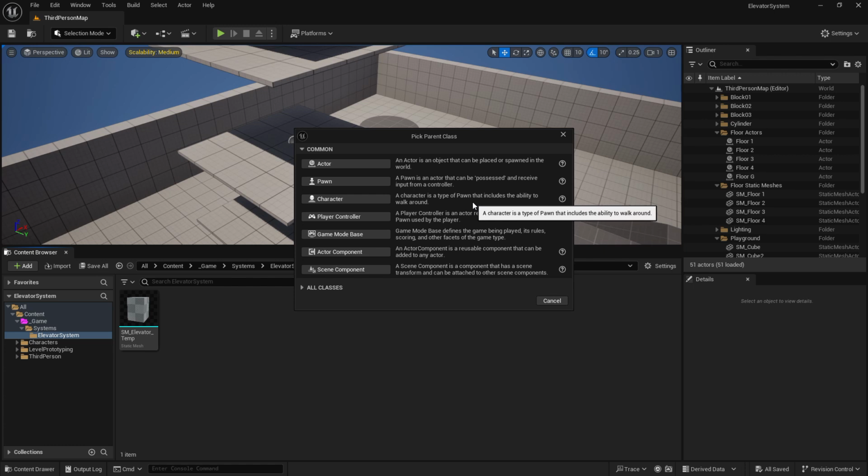But what's new? That includes the ability to walk around. It has this addition to the pawn, which includes the ability to walk around. You can later see that the character blueprint has a component called movement component that can be moved, right? It has the implemented code to move that, right? So that is the thing.